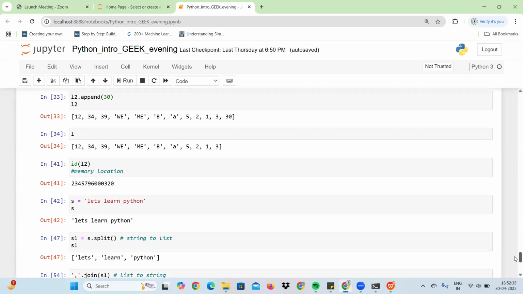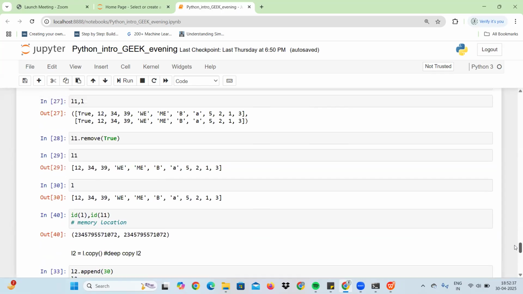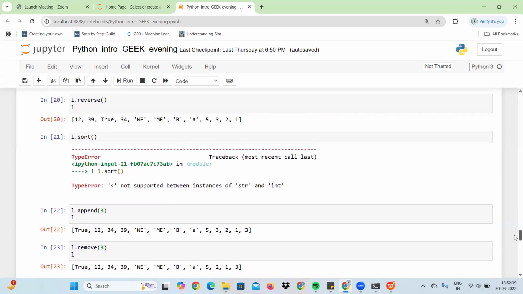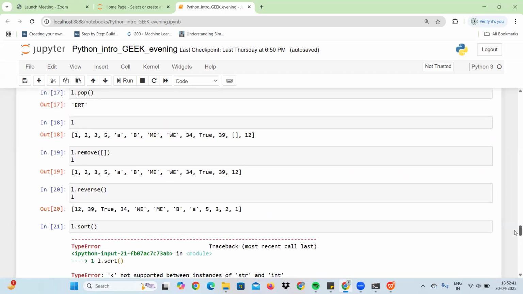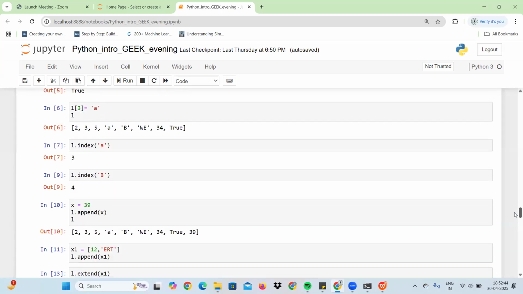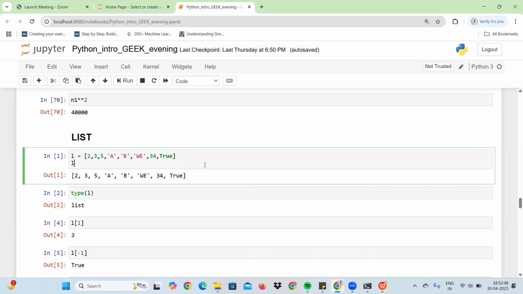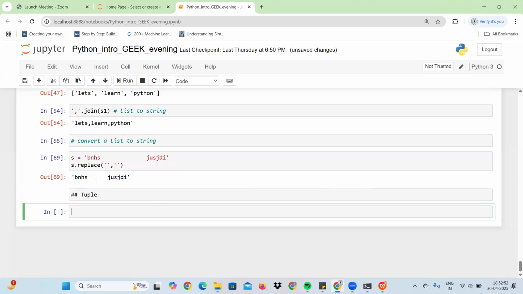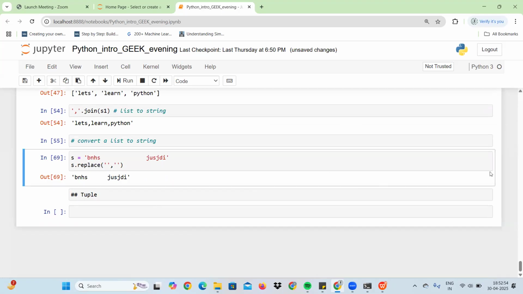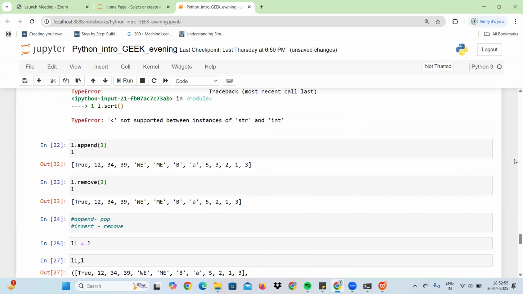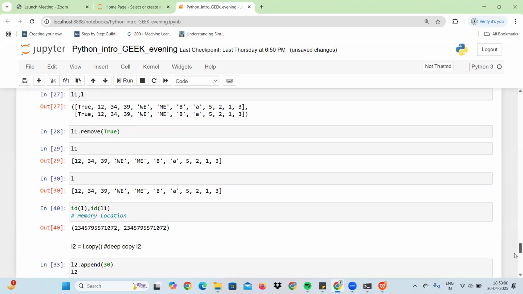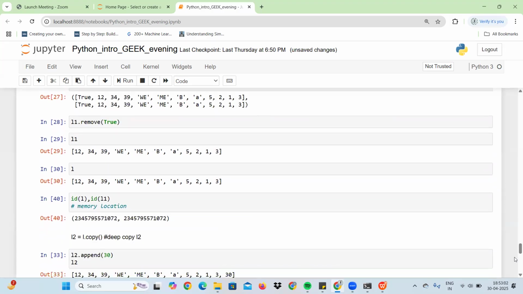Okay, so let's take one list L. Let me declare where we are declaring that one. Okay, so let me try this one. You are telling pop is working. Tuple? Okay, no tuple. I think I'll just try to use pop. Okay, where append is there. I think I was using.